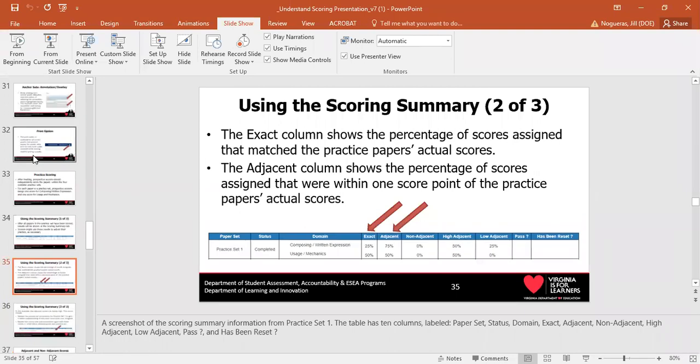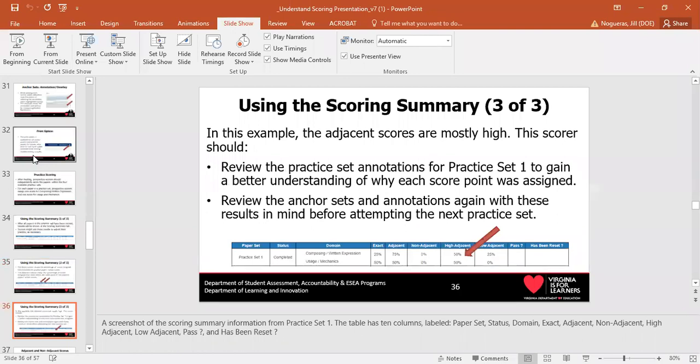This page shows the scoring summary. You have a column for the paper set, the status, the 2 domains, exact score, adjacent, non-adjacent, high adjacent, low adjacent, pass, and has it been reset. So the exact column shows the percentage of scores assigned that match the practice scores, actual scores exactly. And the adjacent column shows the percentage of scores assigned that were within 1 score point of the practice paper's actual score. In this example, the adjacent scores are mostly high, so this scorer would probably want to review the practice set annotations for practice set 1 to gain a better understanding of why each score point was assigned, and then also review the anchor sets and annotations again with these results in mind before attempting the next practice set.